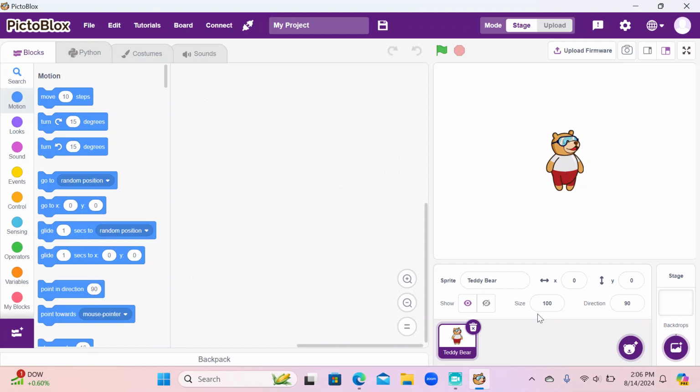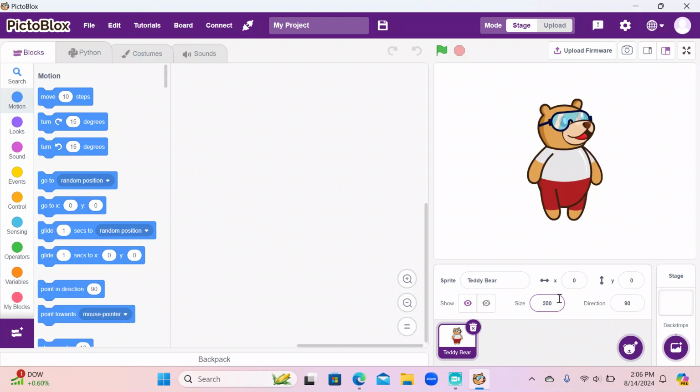And then you have size, so you can make him really big, let's say 200, and then he'll be big. 100 would be the usual size, so whatever character you choose, it'll always be at 100. That's the default number. You can always change it.